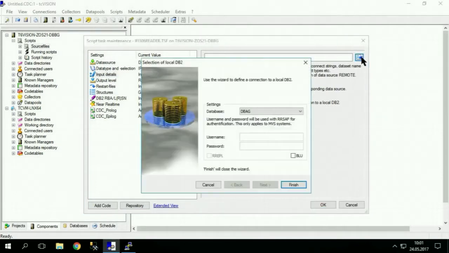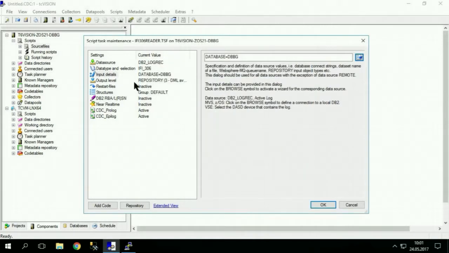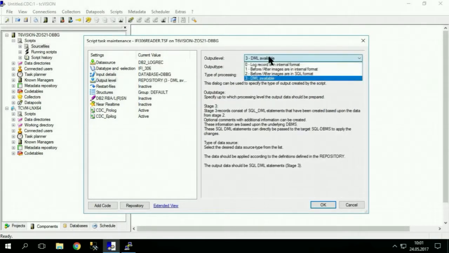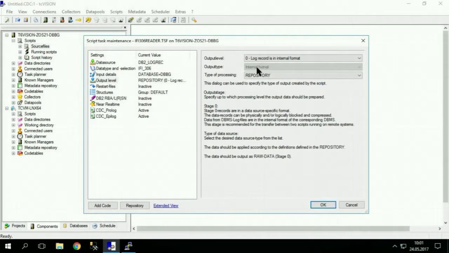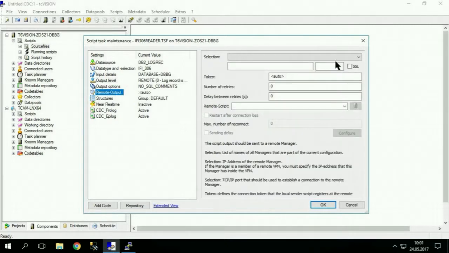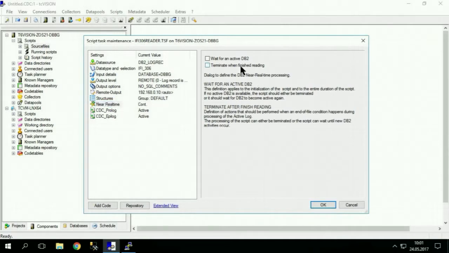We define a connection to the DB2. User ID and password are not necessary because we use CHF. The output should be sent to remote without processing. Our remote output is our Linux server. We select our receiver and select that further data should be waited for at the log end.